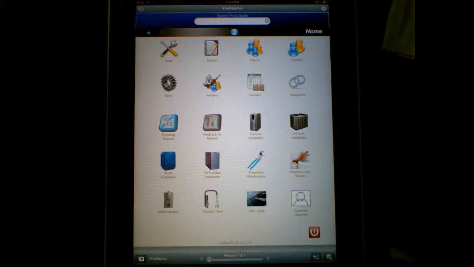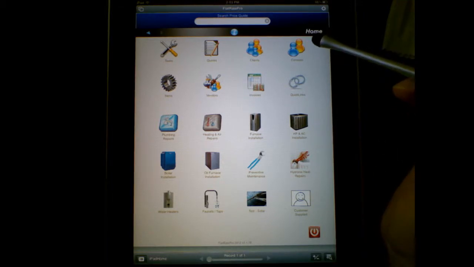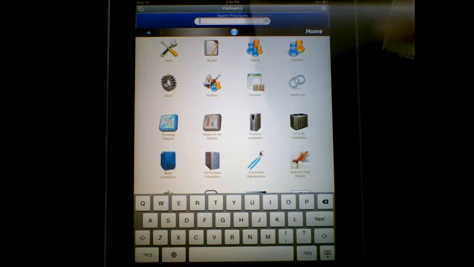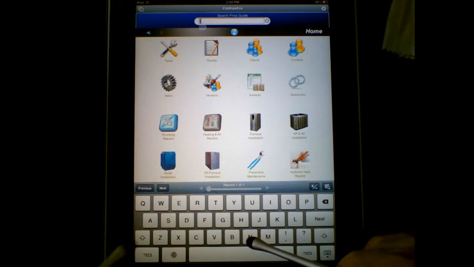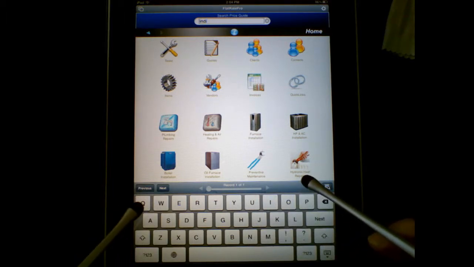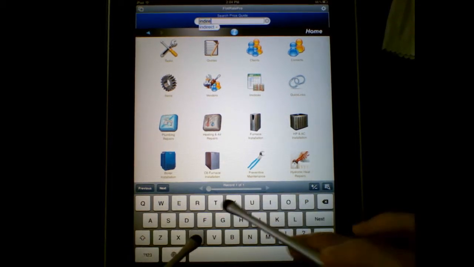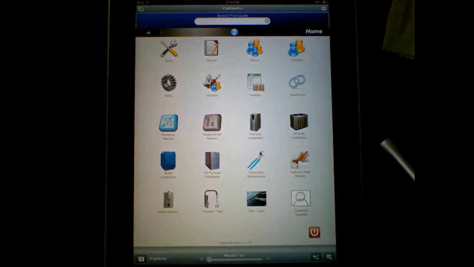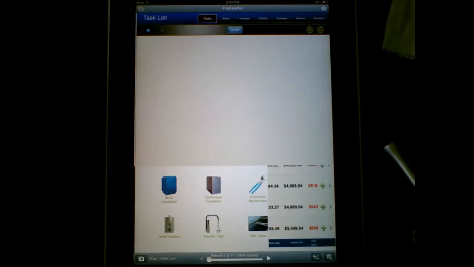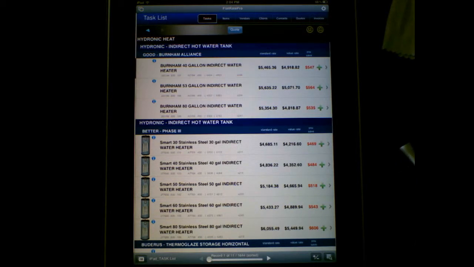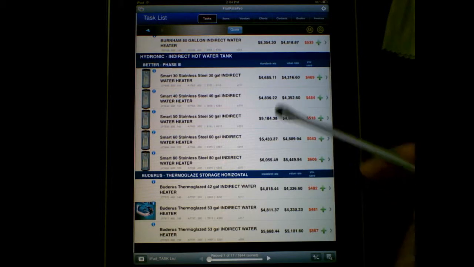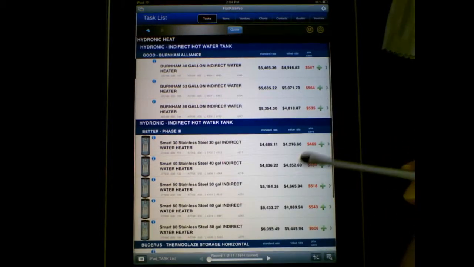Today I'm just going to show you the new visual layout for tasks. I'm going to do a shortcut and just search for indirect. That's going to find the indirect hot water tanks. It'll search any text, of course, if I put tank or something else. And you can see here, this is our indirect hot water tanks task that is built into it.